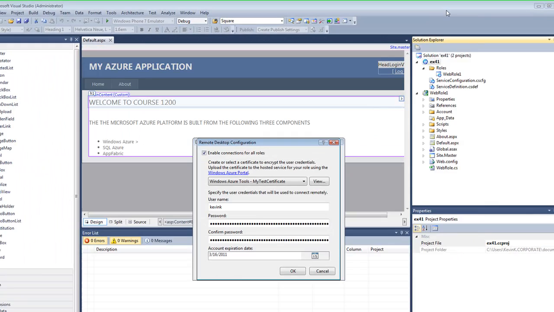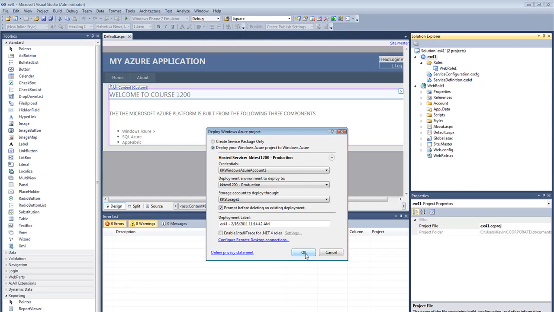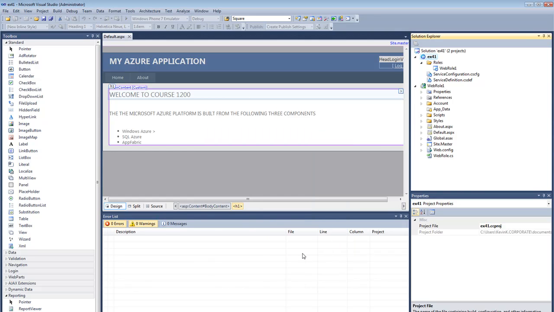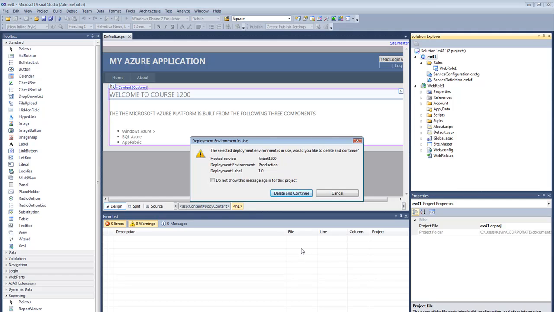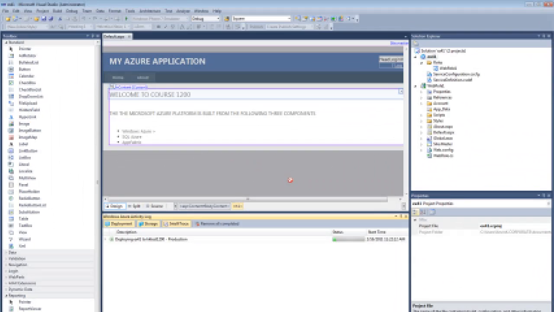And good, so I can just go back to Visual Studio now, and I should be able to just say OK. This will start the publishing process. And we get the warning saying that a deployment, there's something already deployed there, which we saw, so I'm going to just say delete and continue. And this will take several minutes to deploy, and we'll come back and look at this in a few minutes.